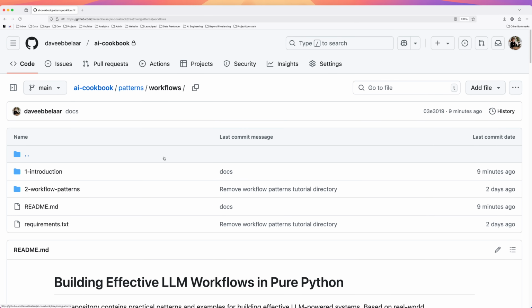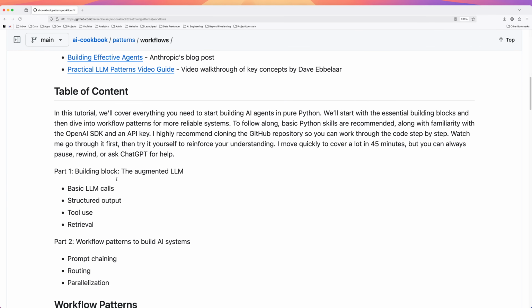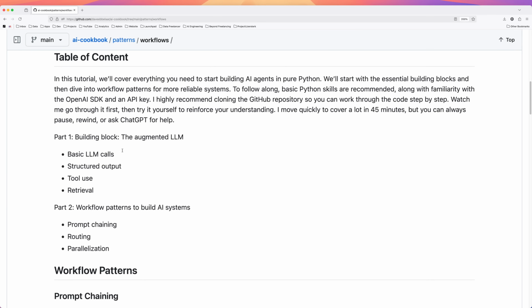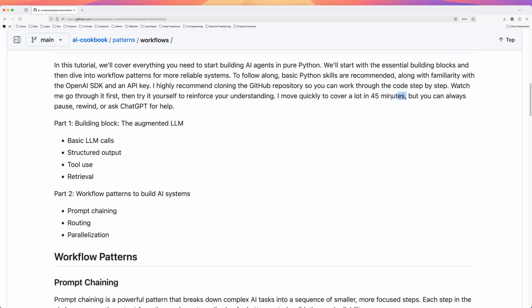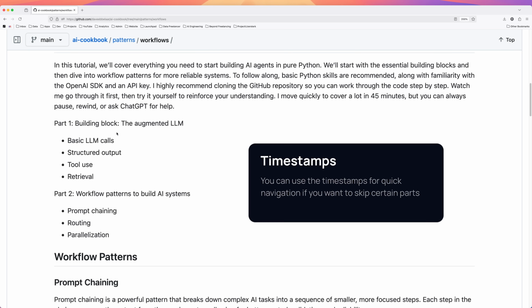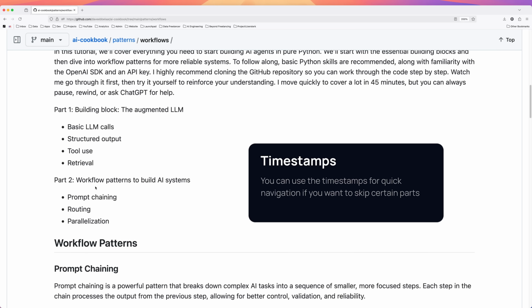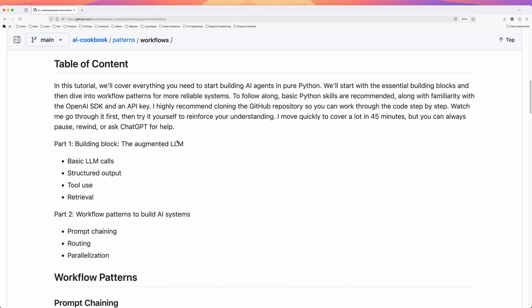The link to the GitHub repository where you can find all the code is in the description, and I highly recommend checking that out. Make sure to go over this table of contents so you understand how to get the most out of this video. We are going to cover a lot in these 45 minutes, focusing first on part 1, the core building blocks that you need in order to build applications around LLMs, and then we get into some workflow patterns. I recommend you at least have a basic understanding of the Python programming language, and you also should have an OpenAI API key ready.